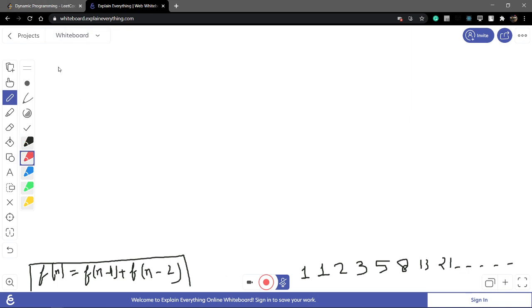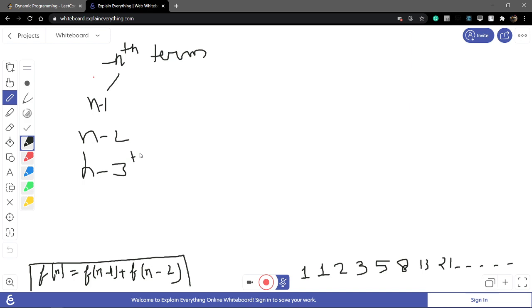Now, in each and every recursion question, we make a tree. First point: how to analyze whether the question is recursion. Generally, if I am finding the nth term and it depends on previous computation, like the n minus 1, n minus 2, n minus 3 term, it depends on previous terms. If this is true, then this is a question of recursion.